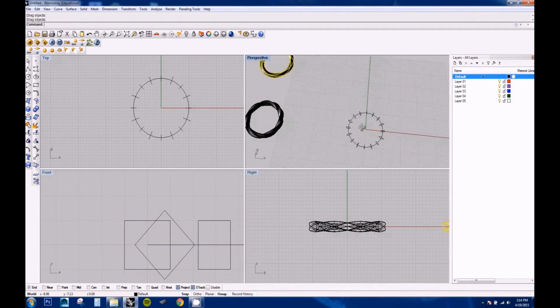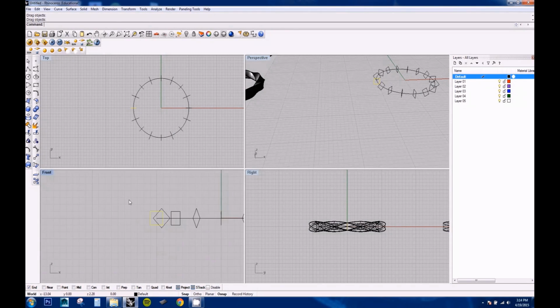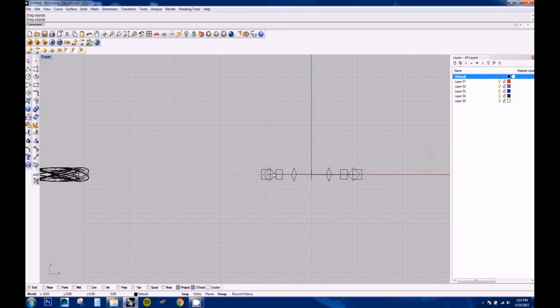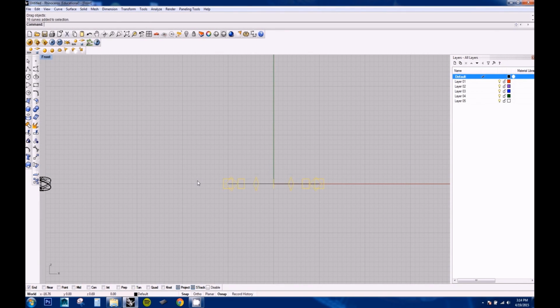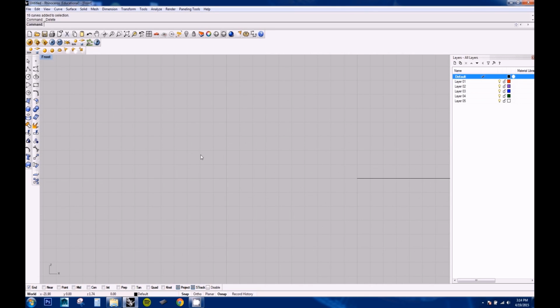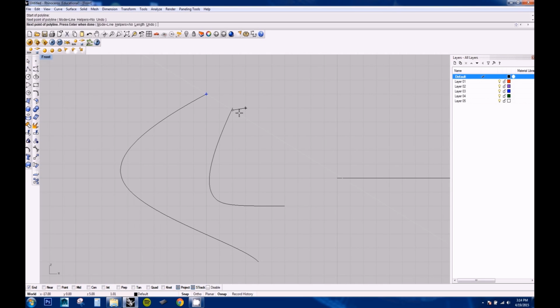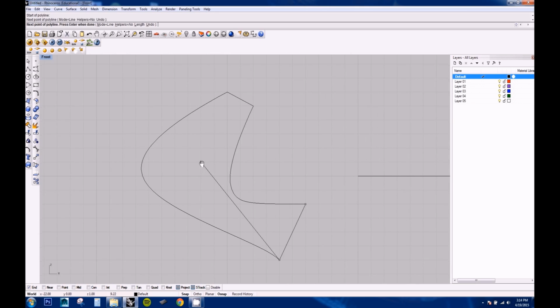Alright, so let's say you don't want a square, but you want your own custom section. We can go ahead and create something more custom than a simple geometry. So I'm just gonna create some shape here. Say this is our section.